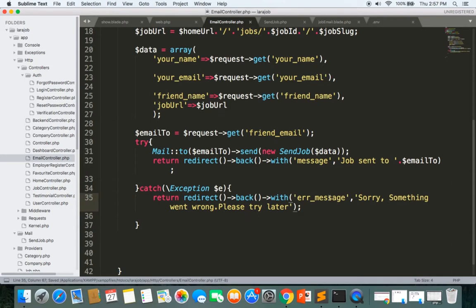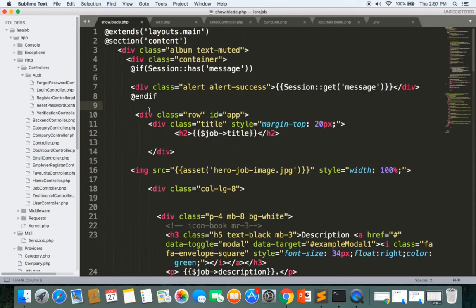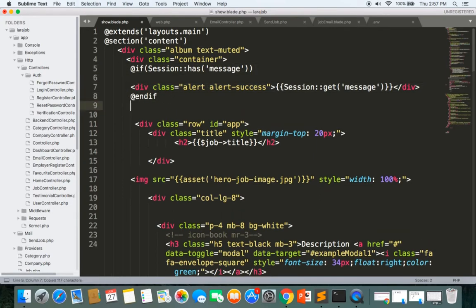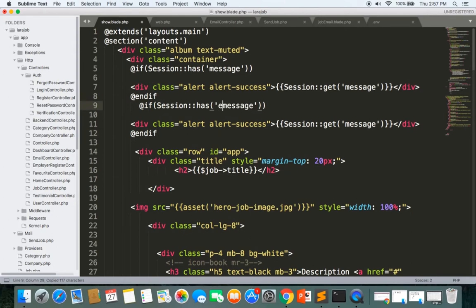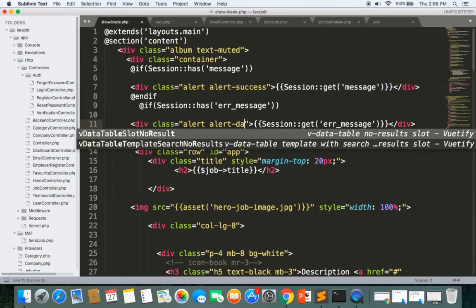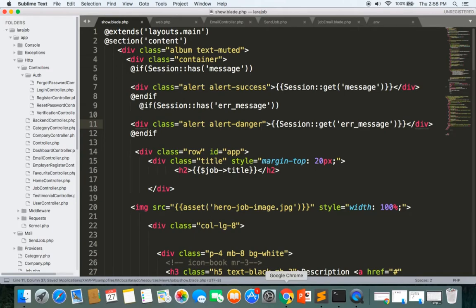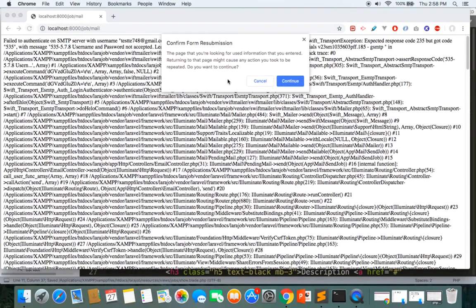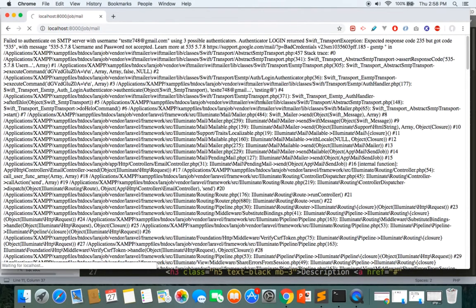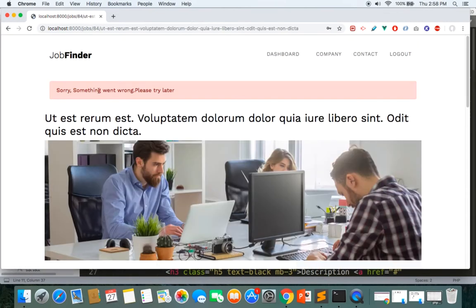Okay, so we'll copy this error message. Here we'll go to the job show, and here we have the success message. I'll copy this, and just below this I'll paste it, and here we'll write error message, and this is the error message, and this time this should be danger. Okay, now let's refresh this. Now we should get a suitable and readable message instead of getting the error. Now you can see here we got, "Sorry, something went wrong, please try it later."